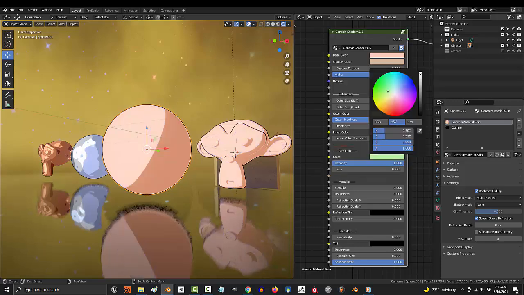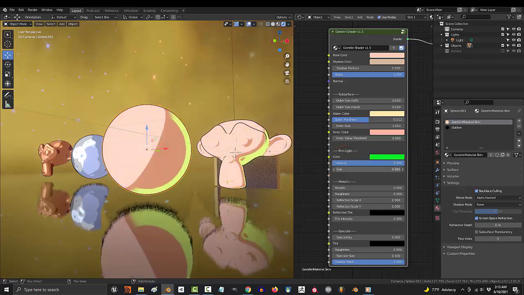Rim light is just light that shines from the opposite direction of the main light. You can decide how visible it is with intensity and how much area it covers with size.